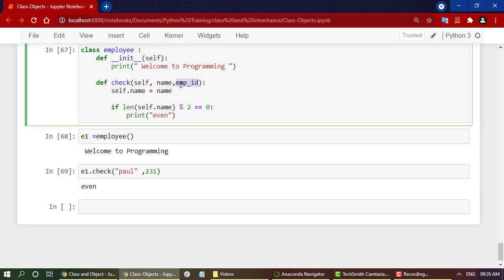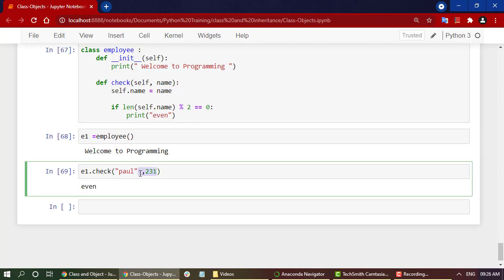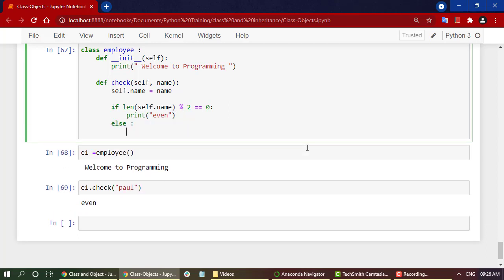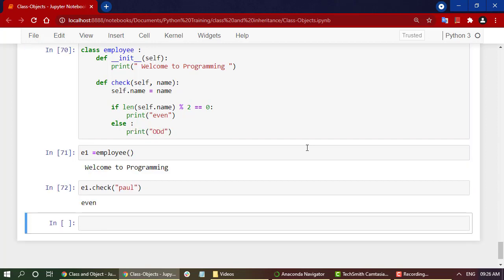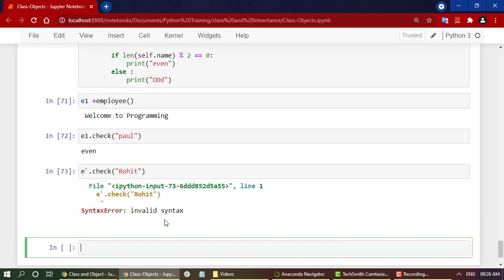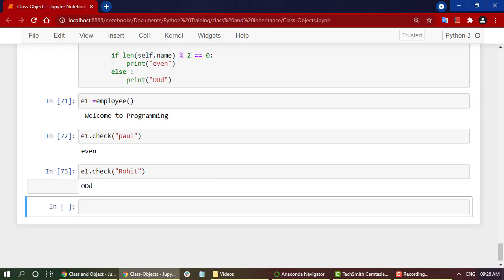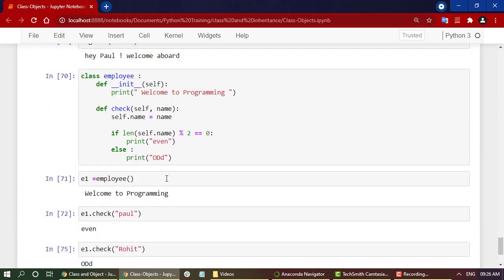Let's delete empid as we don't require it right now, and let's write else print odd. As we have seen that Paul is even, so it is just printing even. If I pass some other, let's say Rohit, E1 is not defined. Okay, E1 dot check Rohit, it will come odd. So that's how you can create methods inside a class.